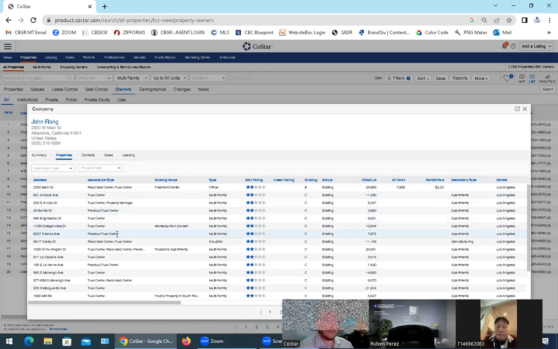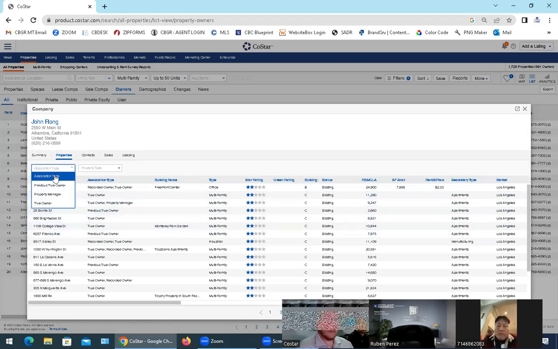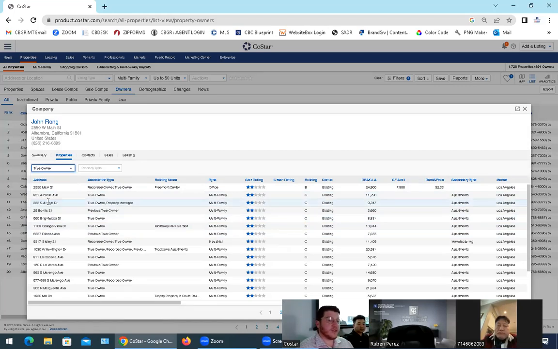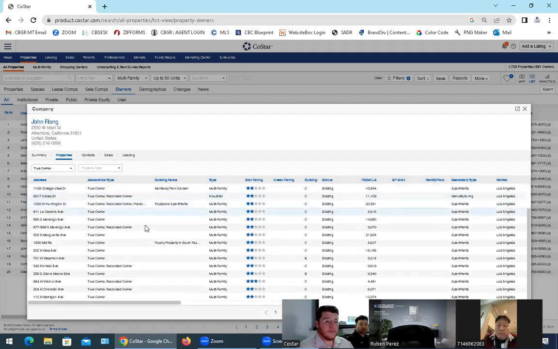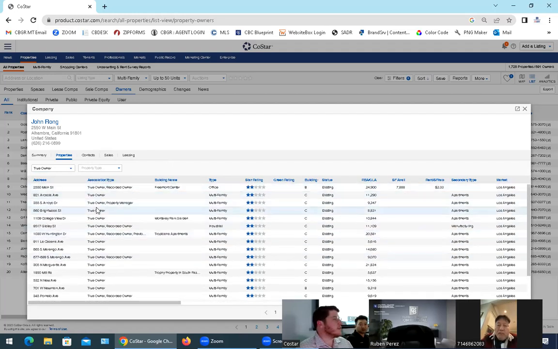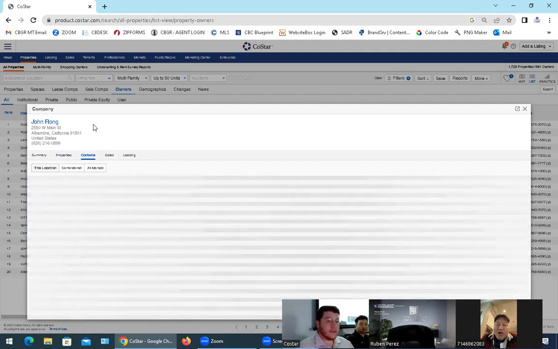How does he relate to those properties? The association type right here. Does he actually own it? Did he used to own it? Is he a property manager? Did he handle the leasing? Depending on what you're looking at, there's different categories of ownership relationship basically that are tracked inside of CoStar. So let's filter just for the true owner properties. That's a nice little portfolio. I would love to talk to this guy about his current apartment buildings and whether or not he's interested in buying or selling. Click on the contacts tab.